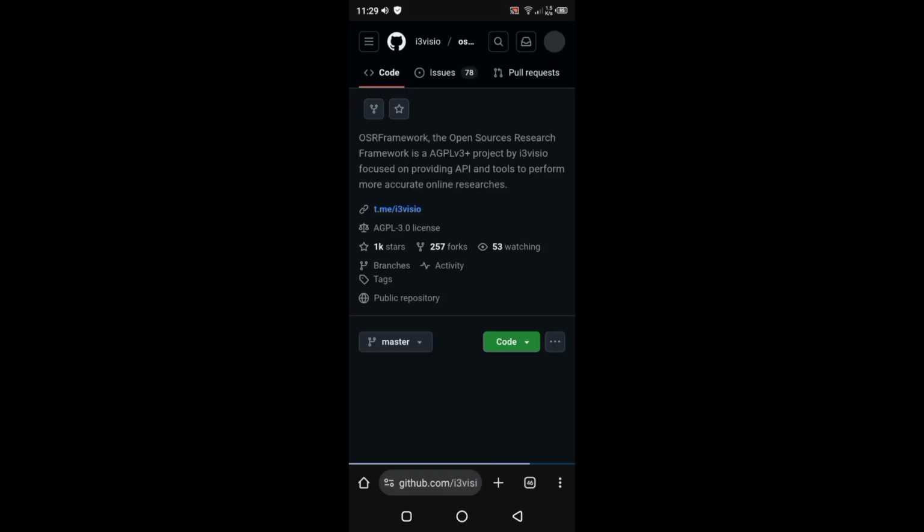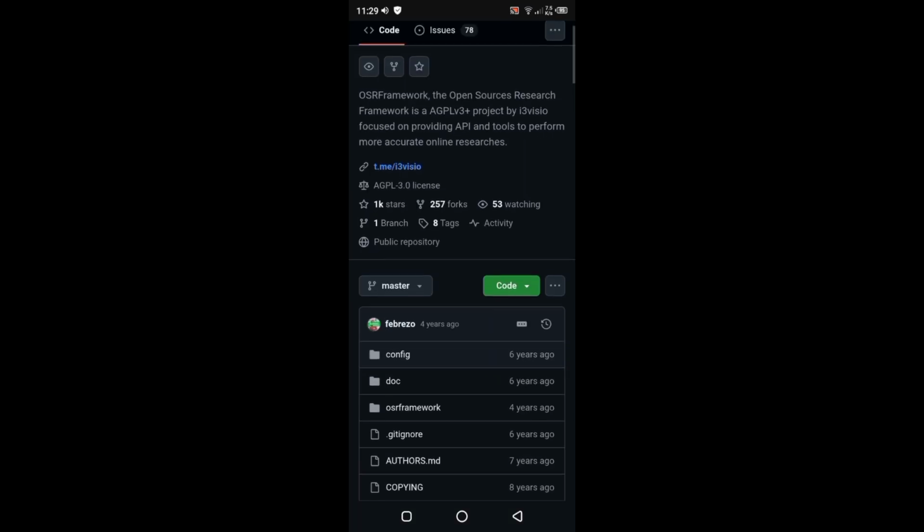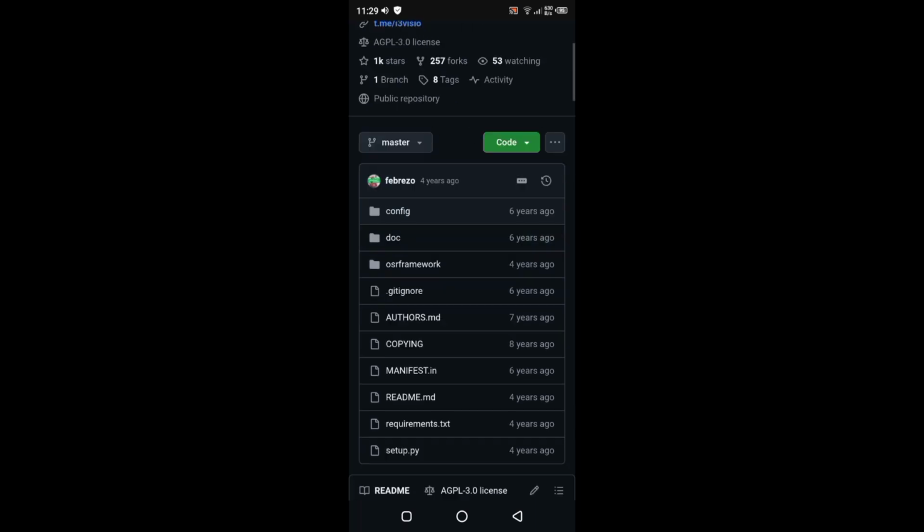It's also another tool which is used to grab information about a username. OSRFramework, the Open Sources Research Framework, is an AGPLv3 project by i3visio, focused on providing API tools to perform more accurate online searches, with 1k stars.